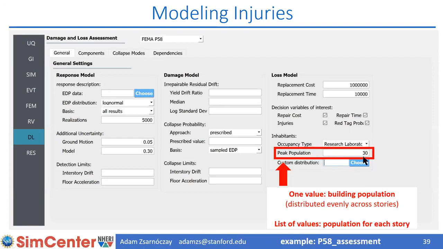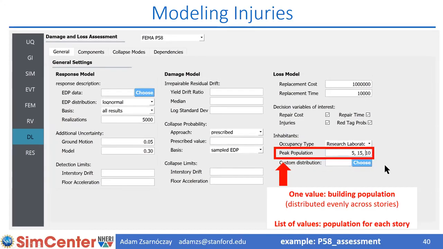You can either provide a single value, and then that value will be considered as the building population, so it's distributed across stories. In a 3-story case, that means you will have 10 people on each floor. You can also provide a list of values if you know that the number of people are not evenly distributed across the floors, and you can do it like this.